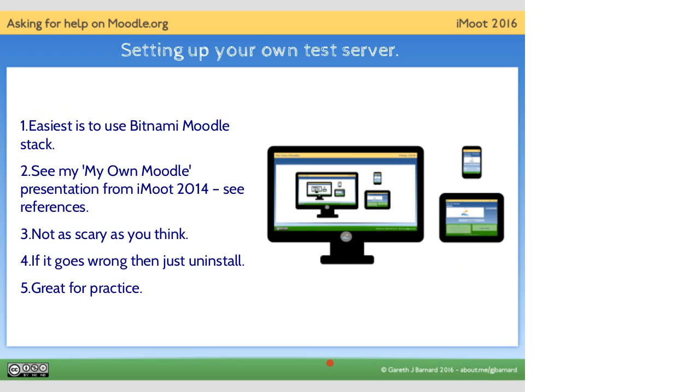The way they package it together, you click on it, it's a whole install, and you get Moodle up and running in literally minutes, depending on how powerful your machine is. I've got my own Moodle presentation. It's still relevant. Maybe the Zen one has gone away, which is another one, but the others are still relevant. It isn't as scary as you think. The Bitnami one installs the application, just like installing any other application. If it goes wrong, just uninstall it.